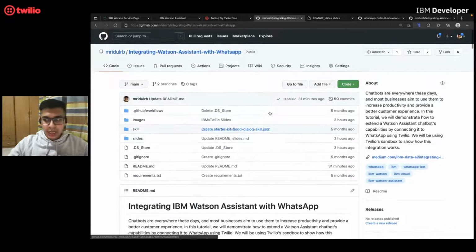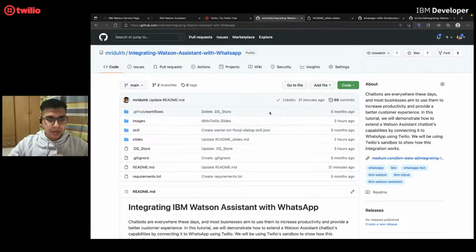So this is the repository. I hope you can see it, and you'll be able to access the repository.